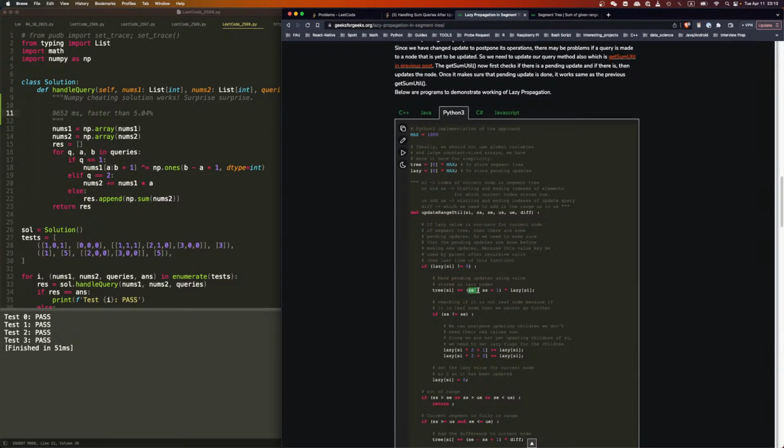Segment end minus segment start. That's how many are in there, right? And it is a current segment, and every segment needs to be added to the same value. But what if it's not the same value?